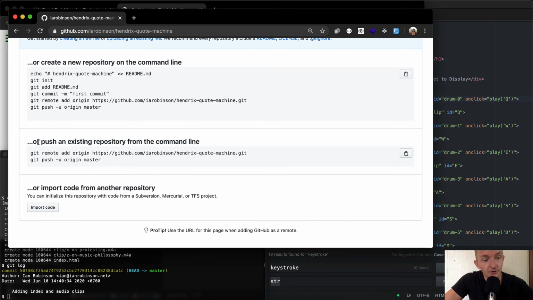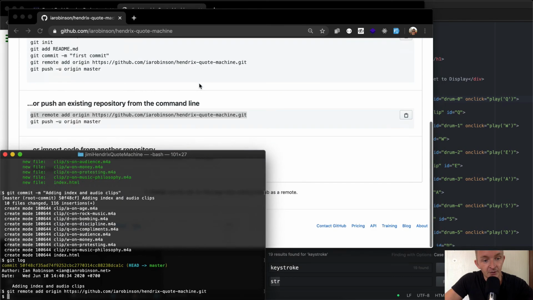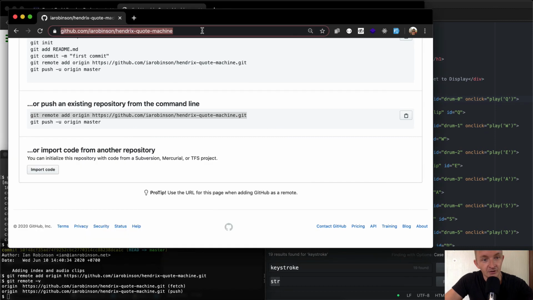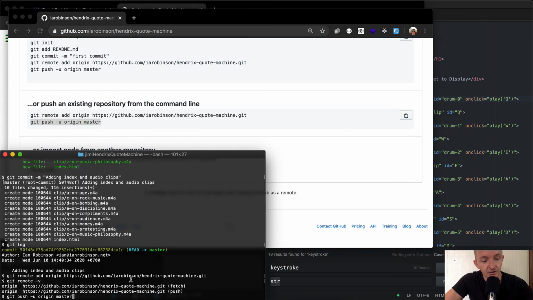And so what we want to do is push an existing repository from the command line. So I'm going to say git remote add origin. And then so I'm adding this GitHub repository. And then you can check to see by going git remote -v. That says, okay, it's set up for this, IA Robinson Hendrix quote machine.git. So that's this guy. And so now we want to just say git push -u origin master.